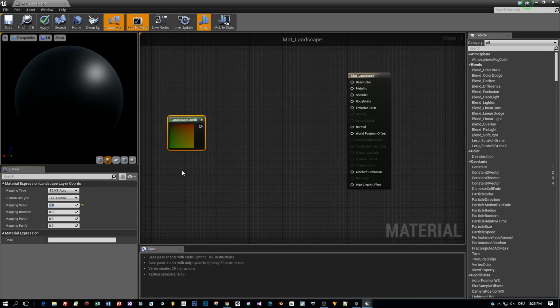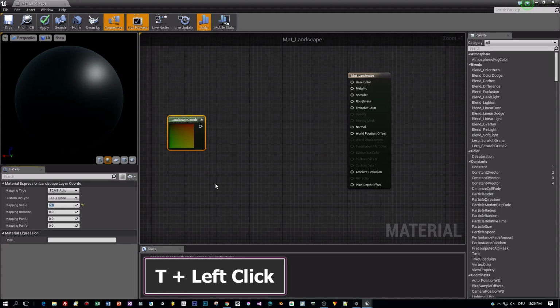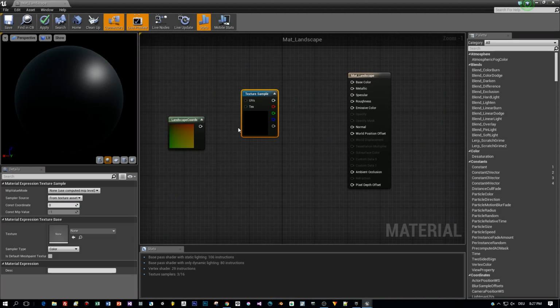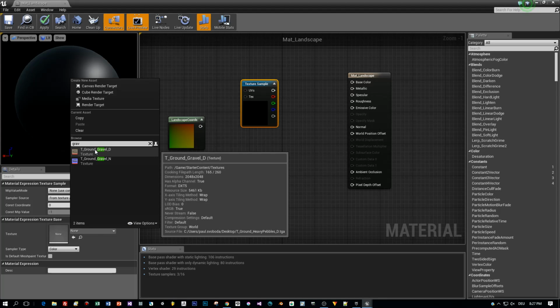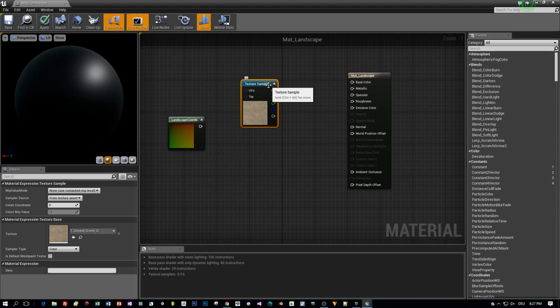And then we have to add the textures. There's a shortcut. Just press T on your keyboard and press the left mouse button. And with that, we added a texture 2D node. And then I select a diffuse texture from the starter content. This is gravel, and I will use it as a base texture for the landscape.